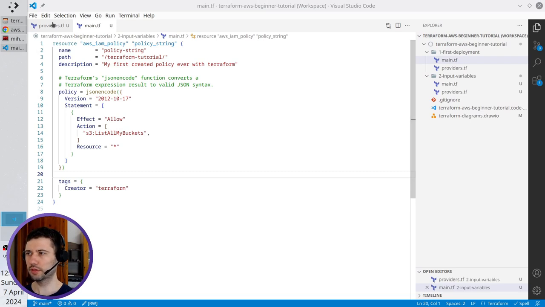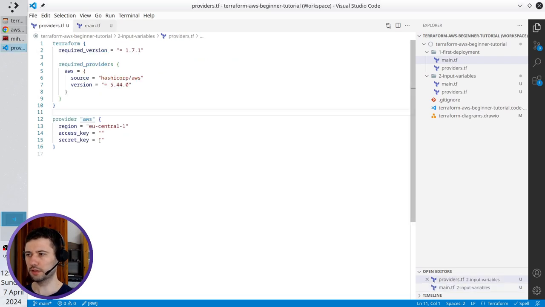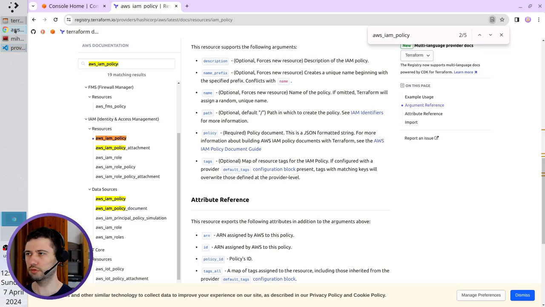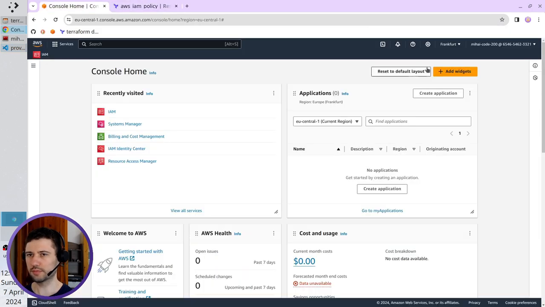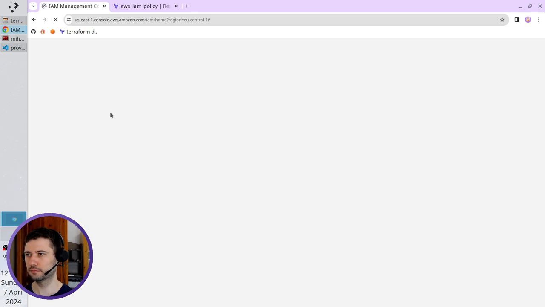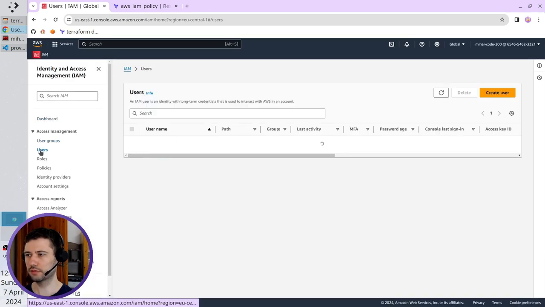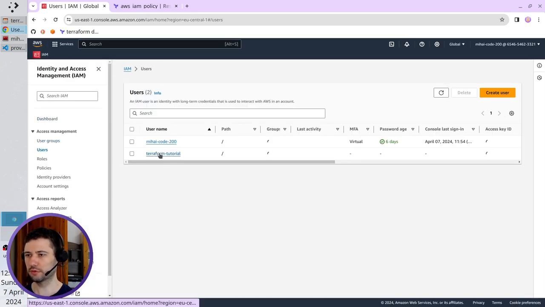I want to update my access key and secret key. So I go to AWS. That's my account. I go to IAM. I go to users. I open Terraform tutorial user.